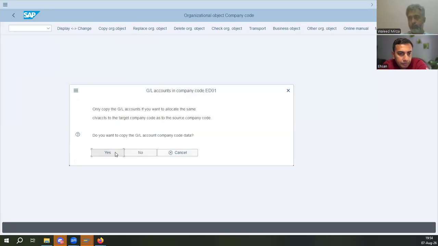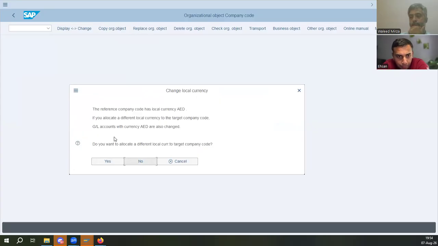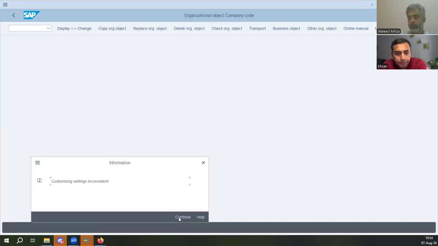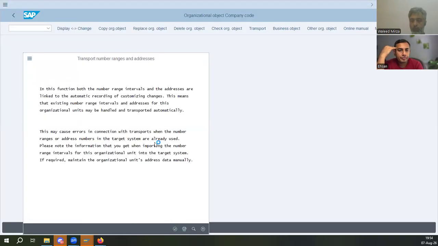PT01. Copy GL account company code data. Yes, we'll do that. Controlling area. You want to allocate a different local currency? Yes, currency will be USD. So to copy the table data, and it will set the company code, and then we can move to assign plant to the company code.